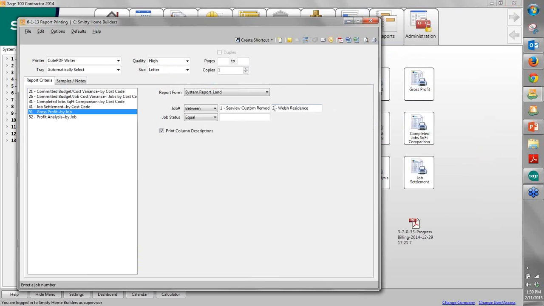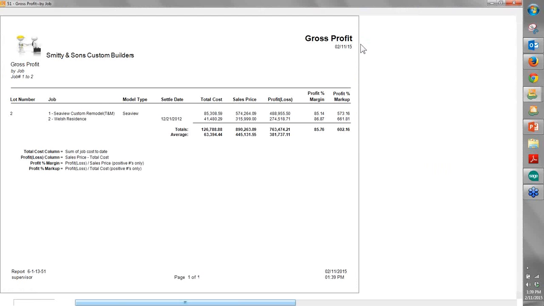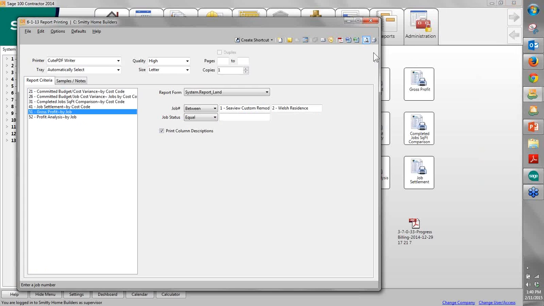And then we have some very high level reports. I'm building a bunch of projects during the year, and I want to see, show me everything I've closed so far. So it'll show me my sales price, the cost, profit, my margin, and keep track of it all for me. And here is where it's pulled in model type. If there's a lot number, a settlement date, it's able to summarize this information for us.